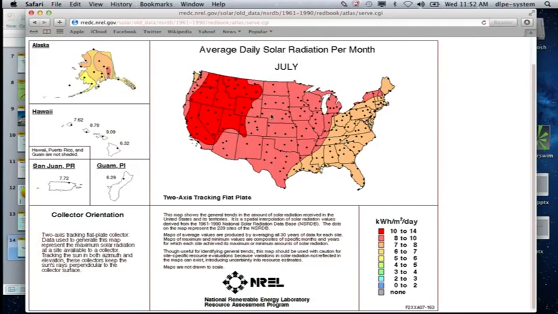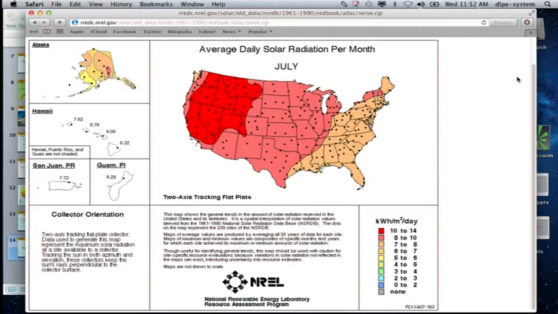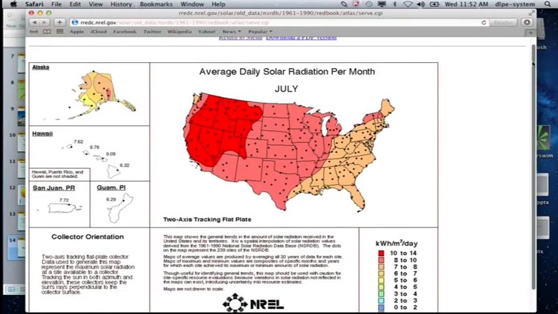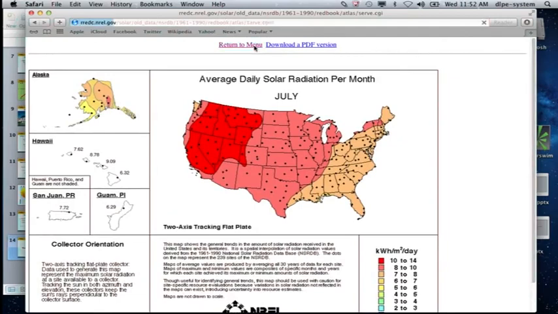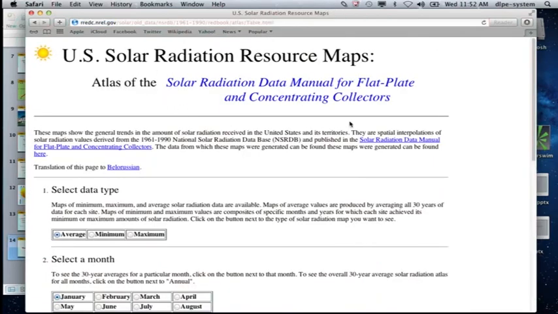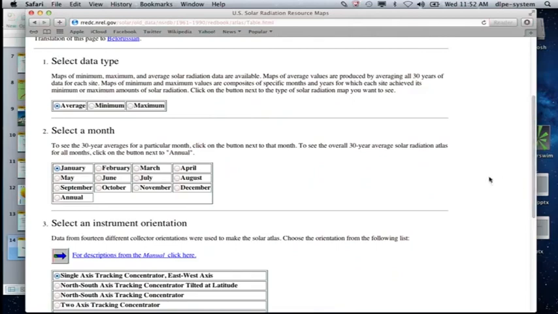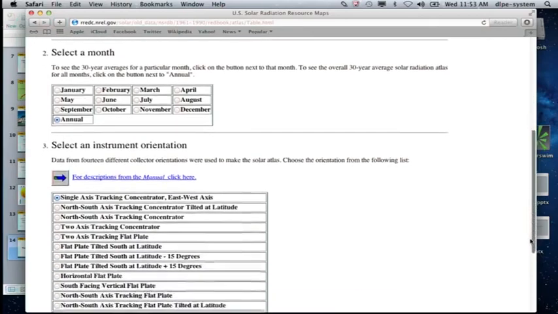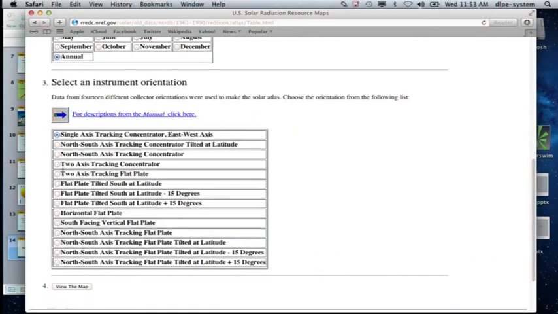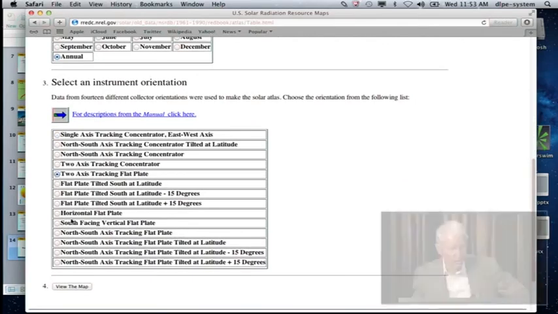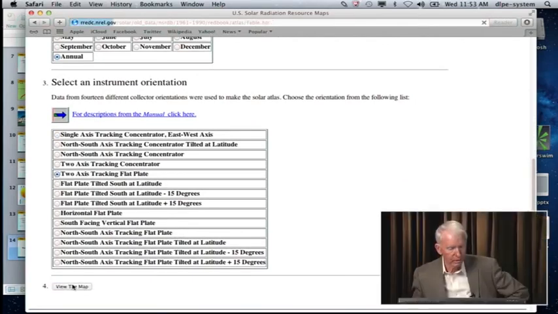We could look at that. Let's just look real quickly at what it looks like for annual average if we do a two-axis tracking. We go back and return to menu, and we go down and look at annual average rather than just July that we just looked at. And we'll do the two-axis flat plate again. The only thing I've changed from the previous case was annual rather than July.